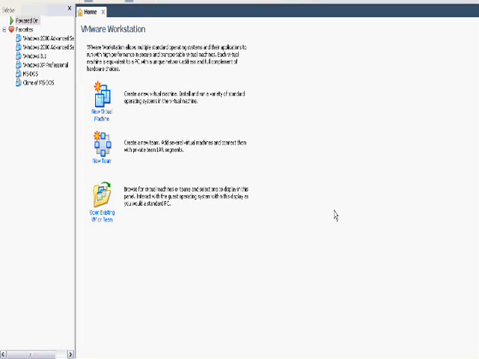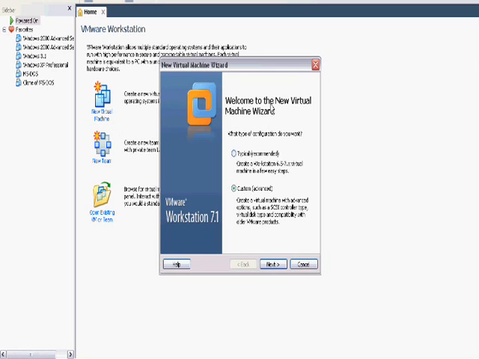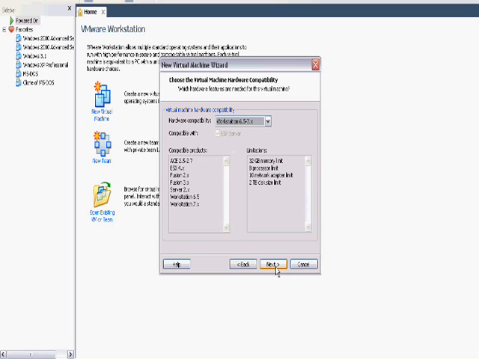This is a demonstration of how to download MS-DOS on VMware Workstation 7. To start off, you want to click New Virtual Machine. And then this is going to pop up. It says Welcome to New Virtual Machine Wizard. You want to click Custom because you're creating your own virtual machine.